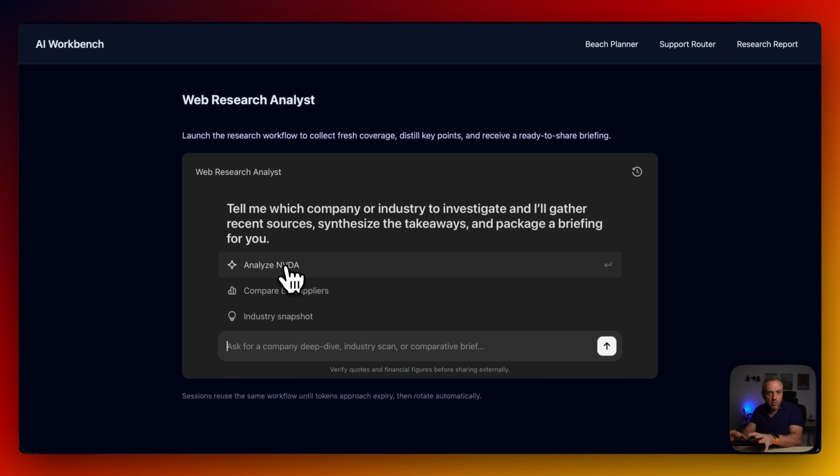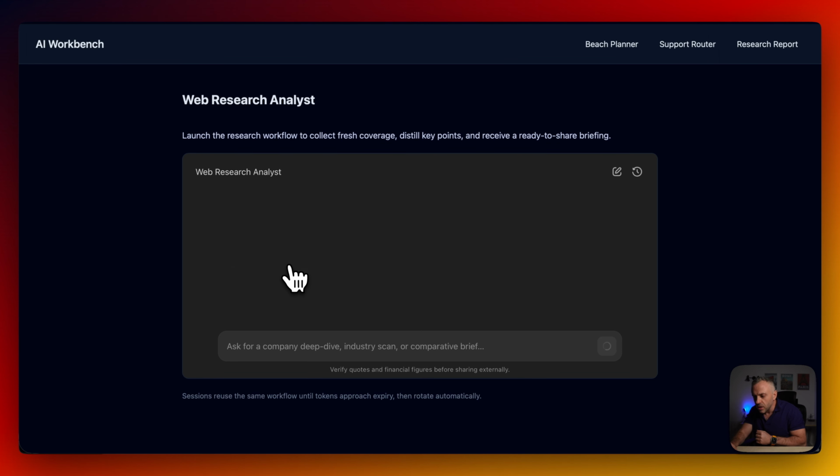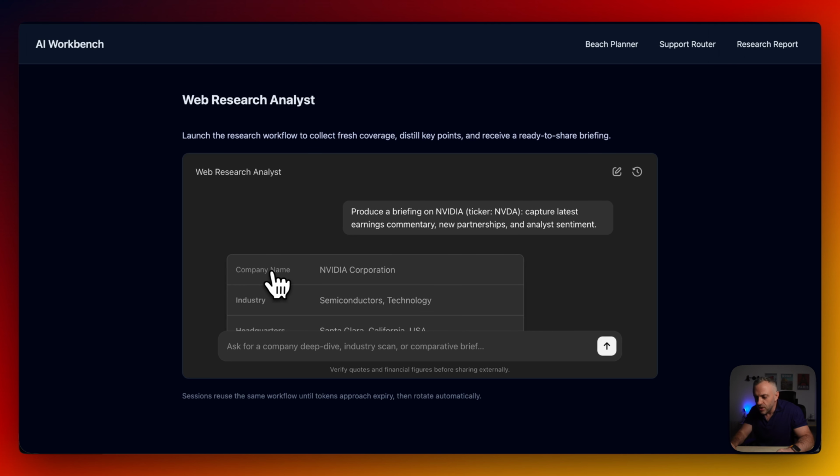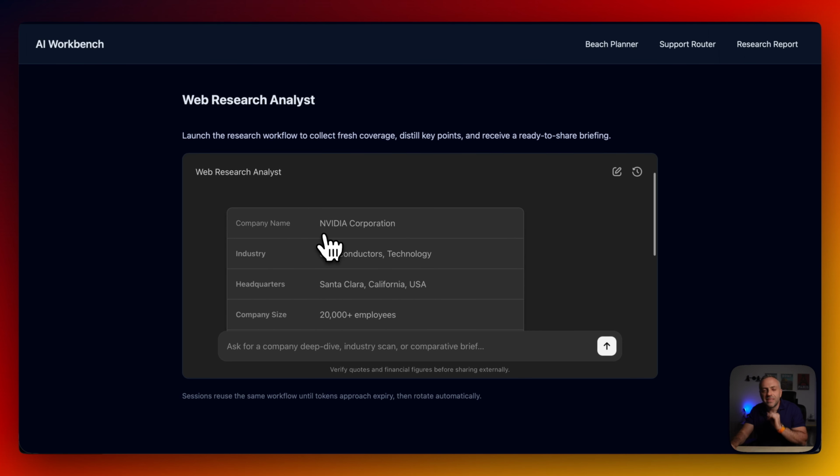Now, all of that is done by this web app. So I'm going to click here. And now it says produce a briefing on NVIDIA, and it's working. It's actually executing our workflow right now. Okay, so let's see what we get back. And instead of text, we get back a very, very beautiful widget.